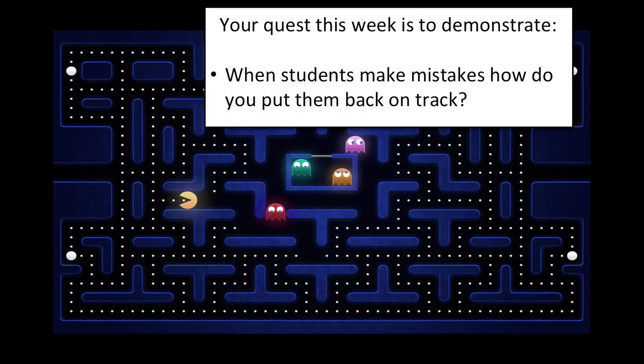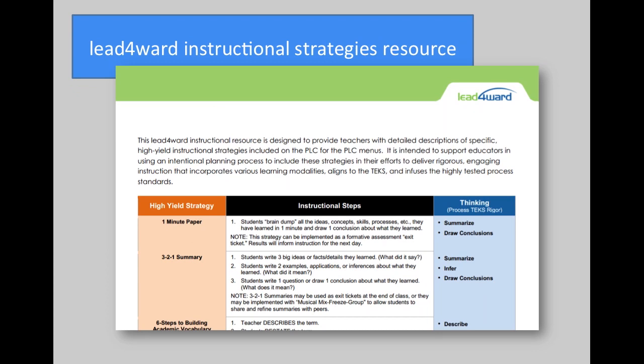Your quest this week is to demonstrate when students make mistakes, how do we put them back on track? So when we play video games, there are always different kinds of strategies, and Game On is no exception. In your email that I sent, you should have a link to a file for the Lead Forward Instructional Strategies resource. So Justin, tell us which strategies we'll be focusing on this week.